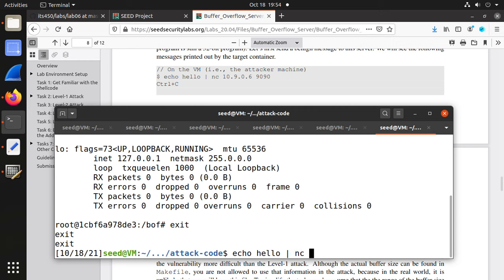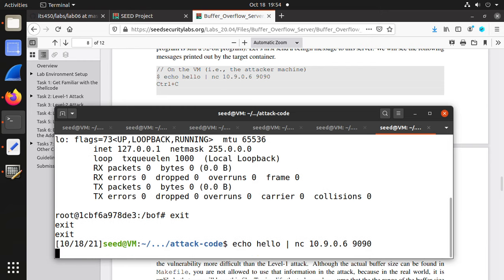pipeline to TCP connection 10.9.0. No, this time it is 6. 6 is the server tool in the lab task. Again, the port number is 9090. Press enter. It's blocked here as we did before, Ctrl C.